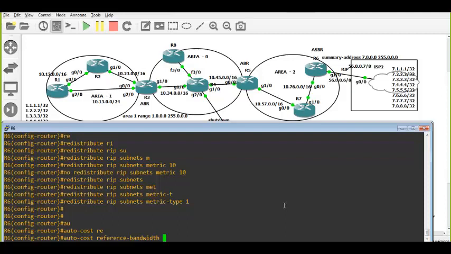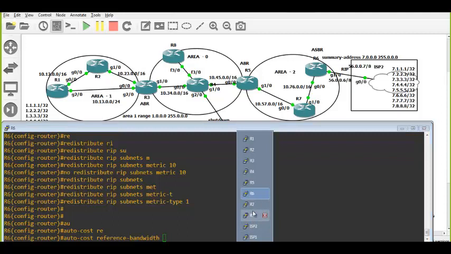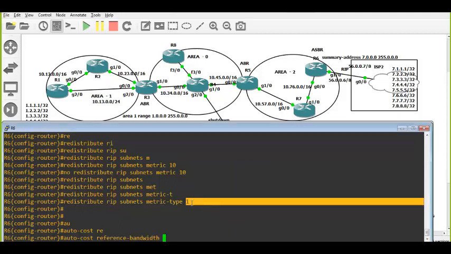No, the metric type space 1, this value. That we have a value type. 1. It is not a value, it is a type. Means 1 means it's a type. Add the pathcast. See, 1 means add the pathcast. If you don't mention this, it is 2. E2, E1. You saw, no? E2, E1. This is E1. Okay.